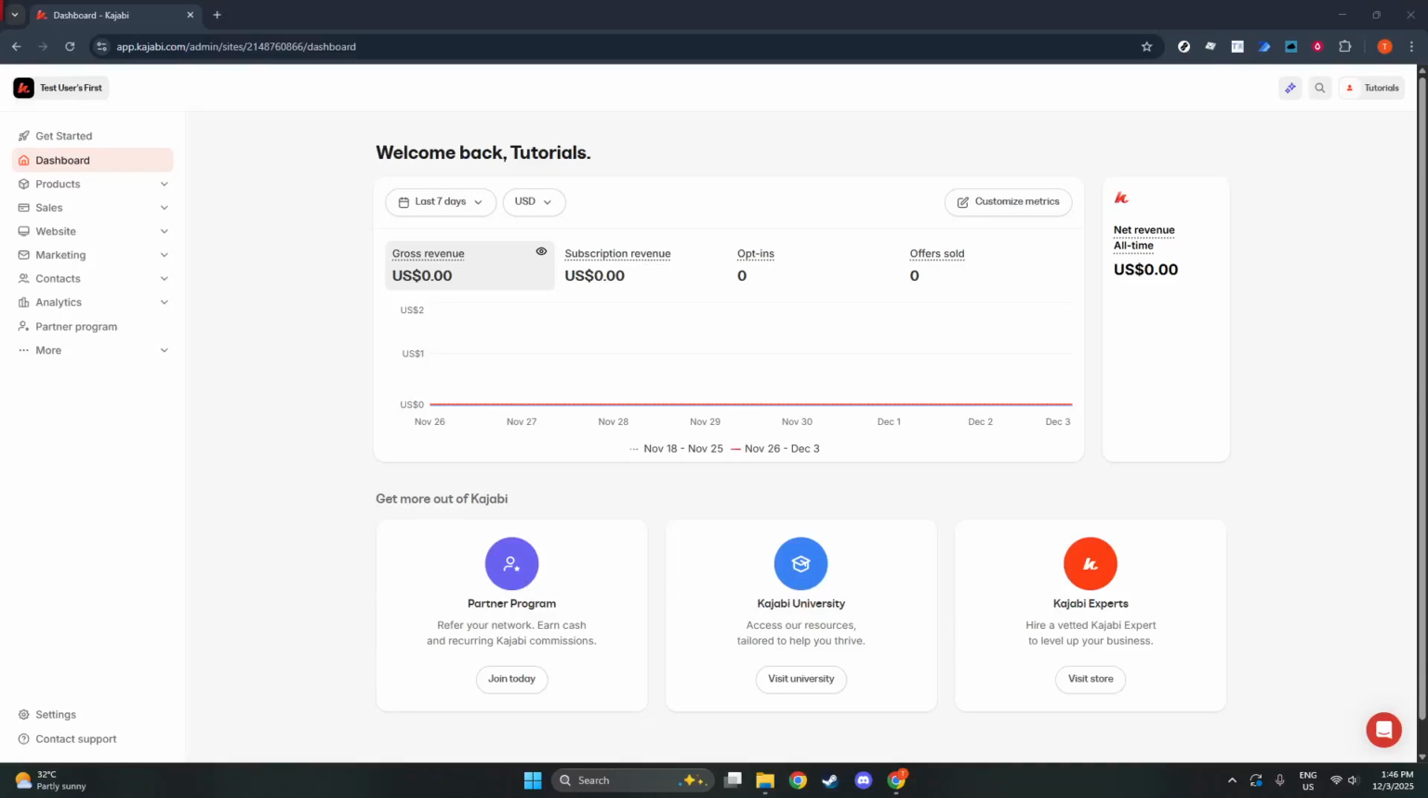In today's video, I'm going to teach you how to duplicate an offer in Kajabi. This is perfect when you want to spin up a new offer that's almost identical to one you already have, without rebuilding everything from scratch. We'll keep it simple, clear, and make sure you know exactly what to update before you publish.